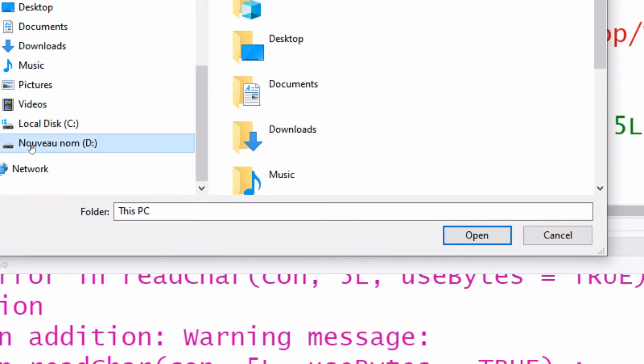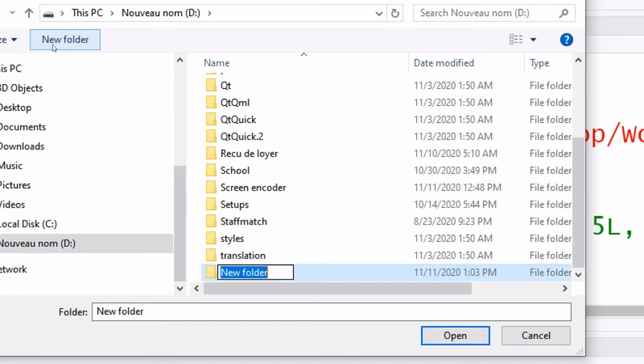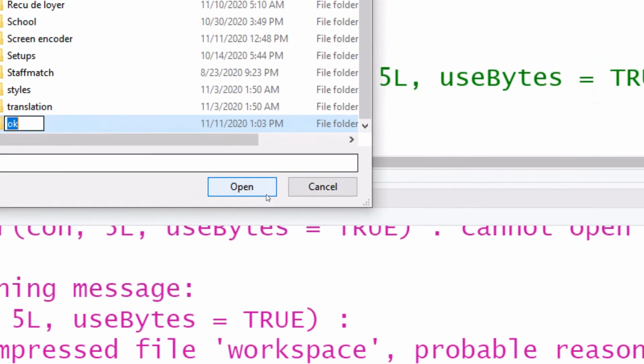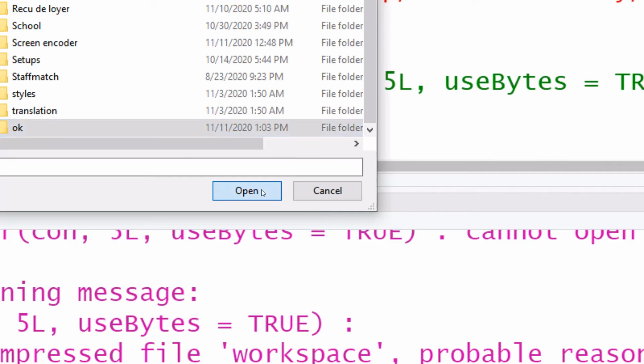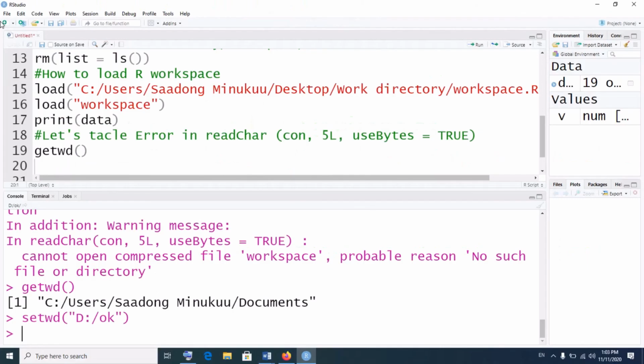Let's choose disk D, and within disk D, I'll just create a folder called OK, and then use this OK folder as my working directory. So this is another way. If you don't want to use the set working directory command, you can use this option to do it. And you see it has set the working directory to disk D, as you can see.